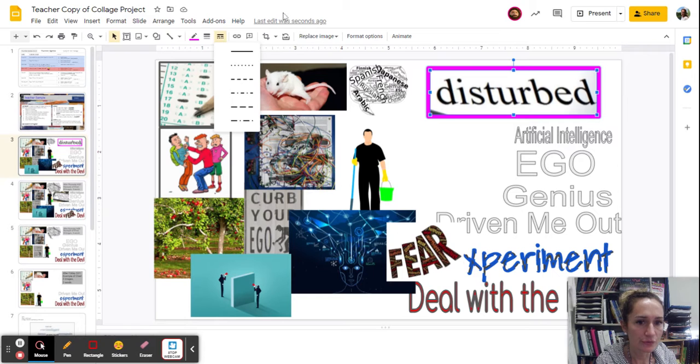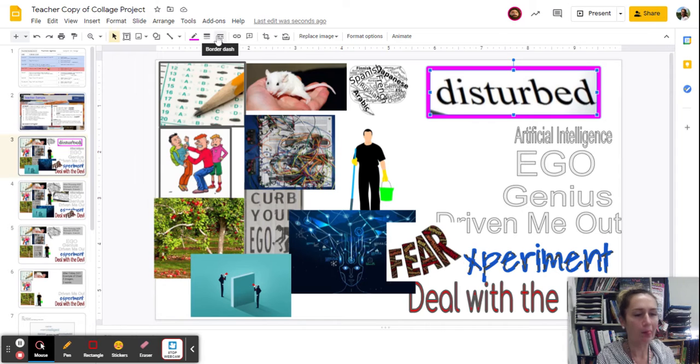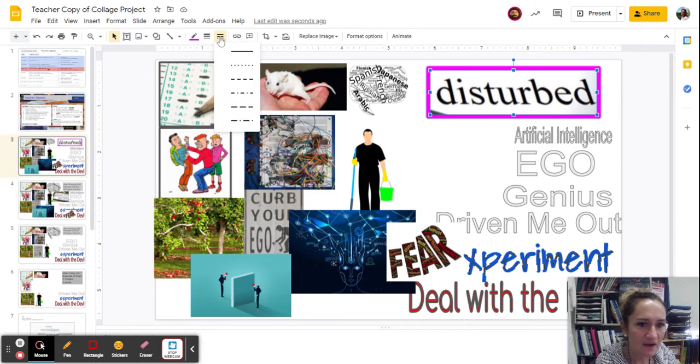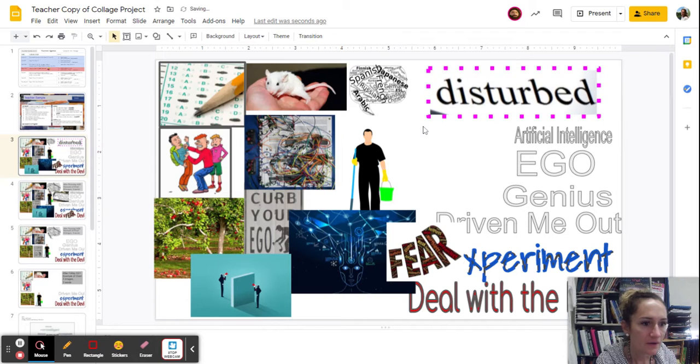Let's say you want your border to actually have a design. Well, you're going to choose, oops, I should have shown you what it said. Next to the border, choose border dash. When you click on that, you will see you have some options for what your border might look like. So there I have some dots around it, okay? All right, so that showed you that part.